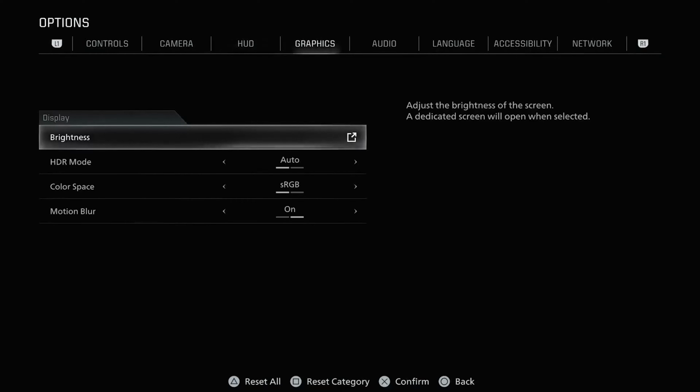When you navigate over to the Graphics tab, you're going to have pretty much the base settings: brightness, HDR mode, color space, and motion blur. And as you can see in this setting, there is no option for ray tracing. And that is because here in Resident Evil 9, ray tracing is only available for the PS5 Pro. It is not a setting that you can actually use and enable in a PS5 or a PS5 Slim.